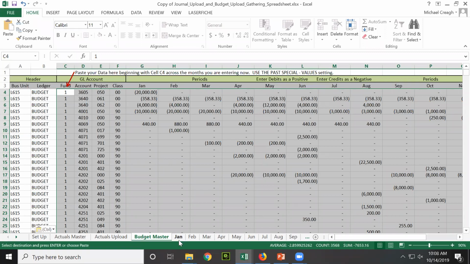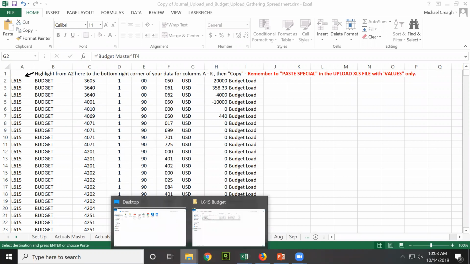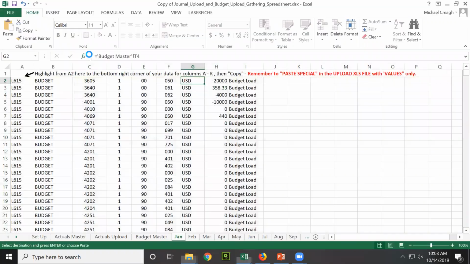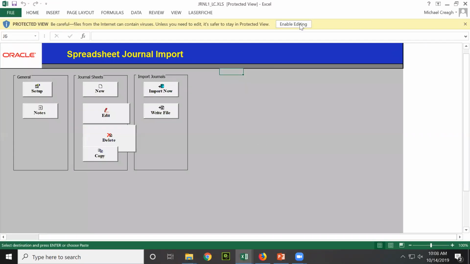So let's just go look at January for a second, and you can see that things are formatted into the correct format. So when it comes time to upload a budget, everything is set. So we're going to go back to our folder here now, and we're going to open up that JRNL1_LC Excel sheet. And this is the one with the big macros in it. We need to enable that.